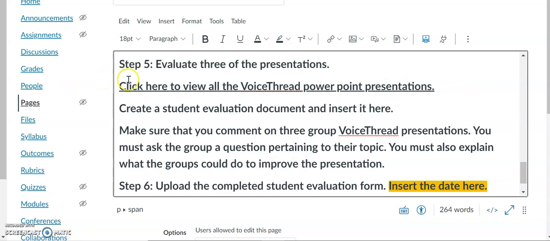And I will show you how to link the VoiceThread homepage here on the next video. So you do want to make sure that you link the VoiceThread homepage, which will take the students directly to all of the voice threads that have been created in the course so that they have the ability to listen to the PowerPoint presentations and evaluate them.